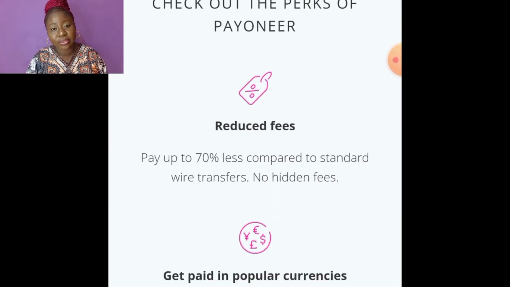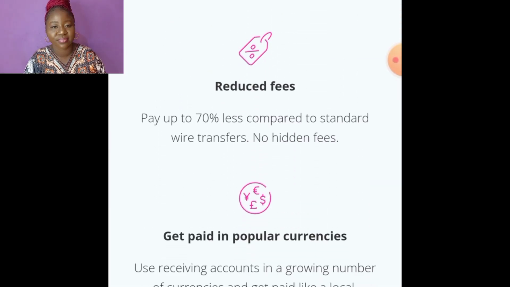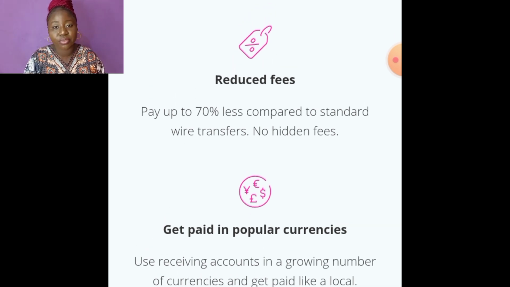As you can see, it has reduced fees. It has reduced fees compared to PayPal or any other means of payment. Even if you are using Amazon KDP, you're definitely going to be using a Payoneer account to receive your payment from Amazon. If you're using Upwork, definitely Payoneer. If you're using Freelancer, Payoneer. If you're using, just name it, Fiverr, Payoneer. So you get paid using this platform.